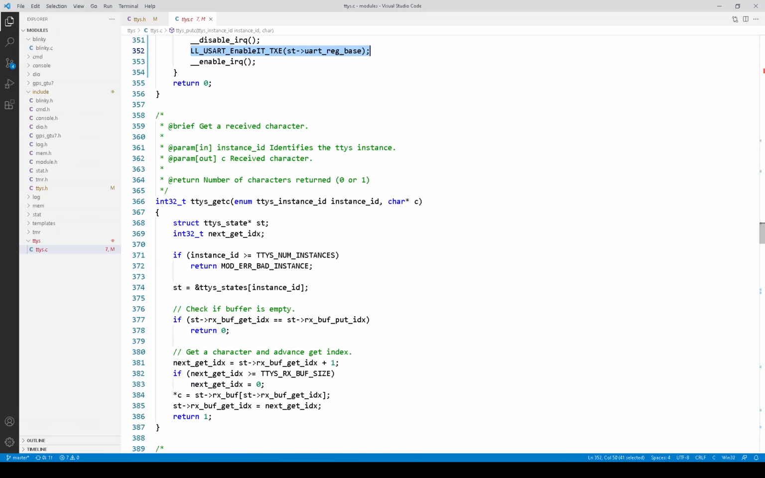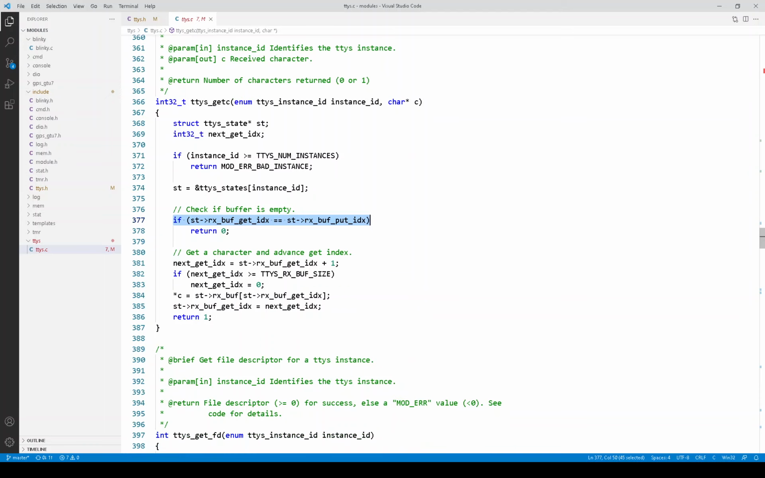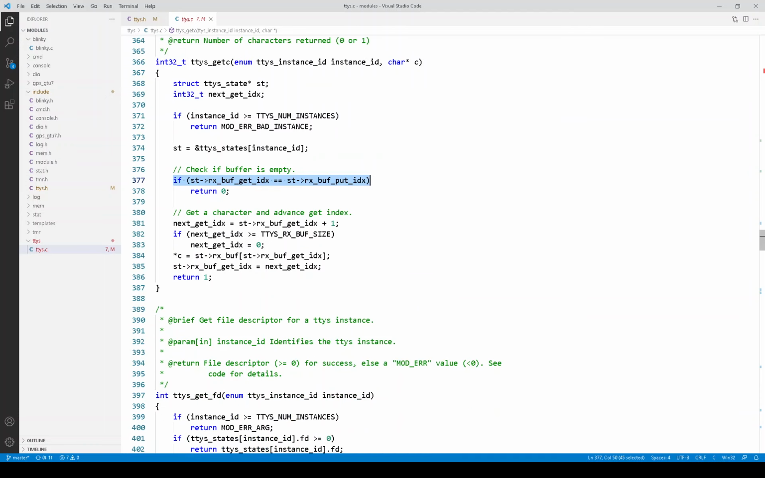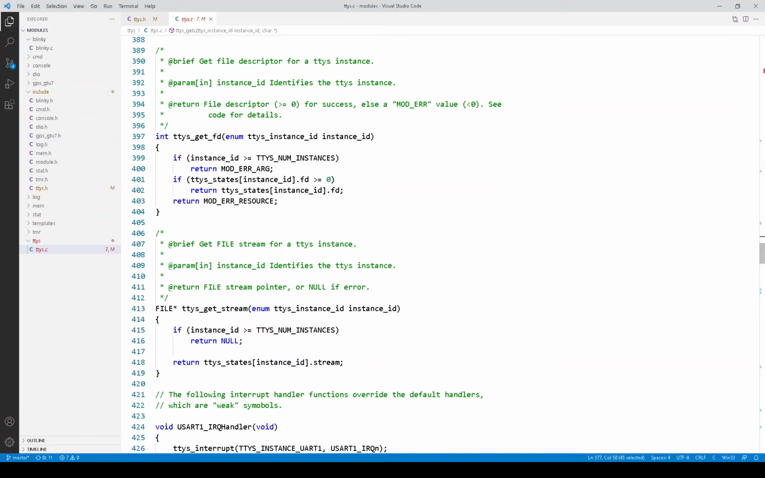So now we go to getting a received character, and that's a little simpler. We check if the circular buffer is empty, we return 0, there is no character. Otherwise, we get the character out of the buffer and we advance the index. So these are just the APIs to get the file descriptor and to get the stream, and that's pretty simple.